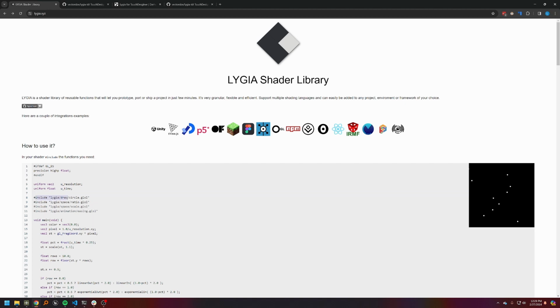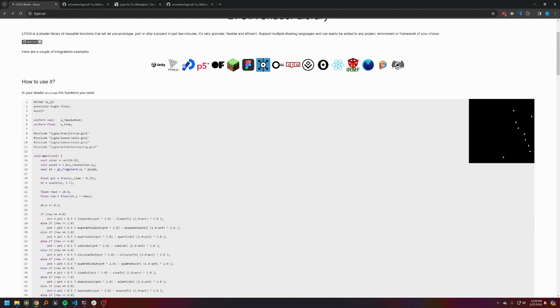So here, this include Lygia /draw /circle.glsl is grabbing the circle function and then using it later in the shader. In this case, to draw a bunch of circles and then animate their position using easing functions.